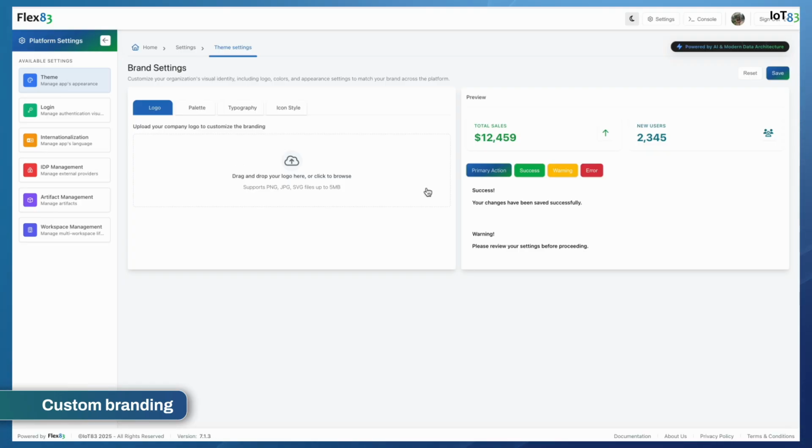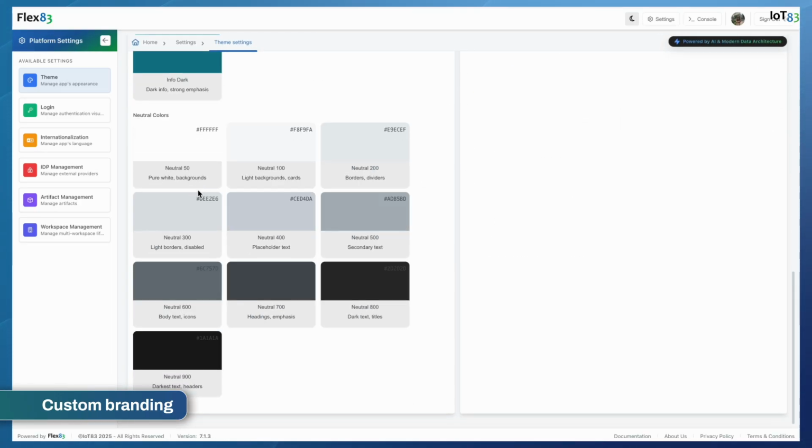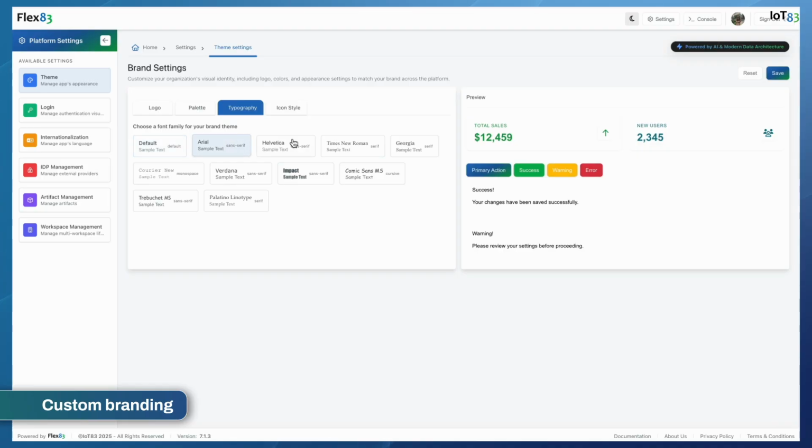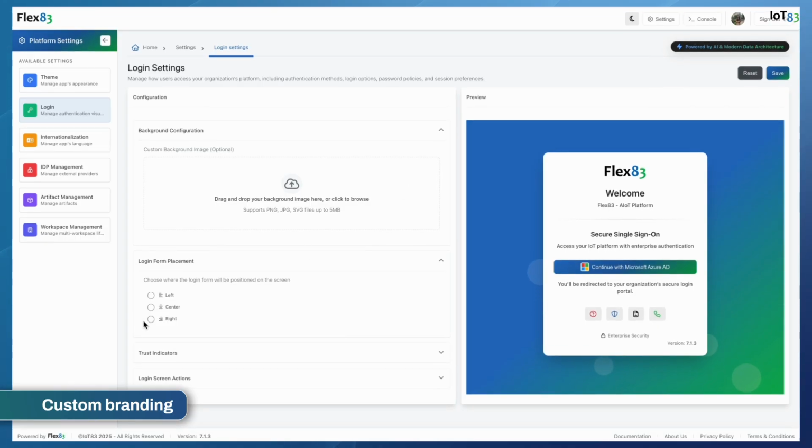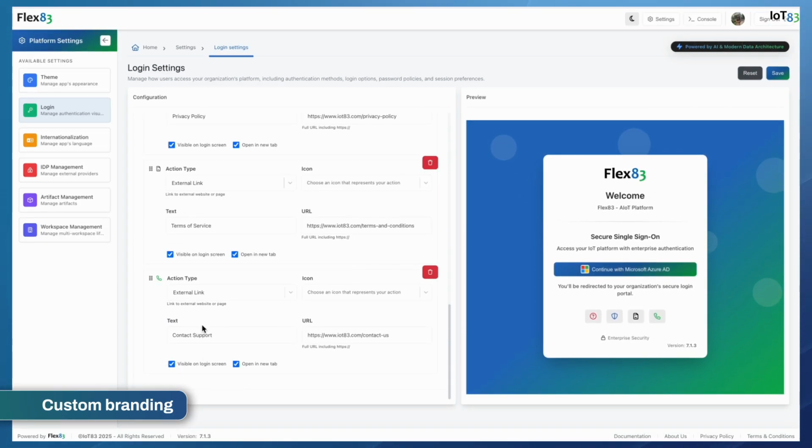In settings, you can also apply custom branding for the platform. That includes updating the theme palette and visual styling. You can adjust typography and icon styles as well. You can even customize the login experience, for example, background images, placement, and visual layout.